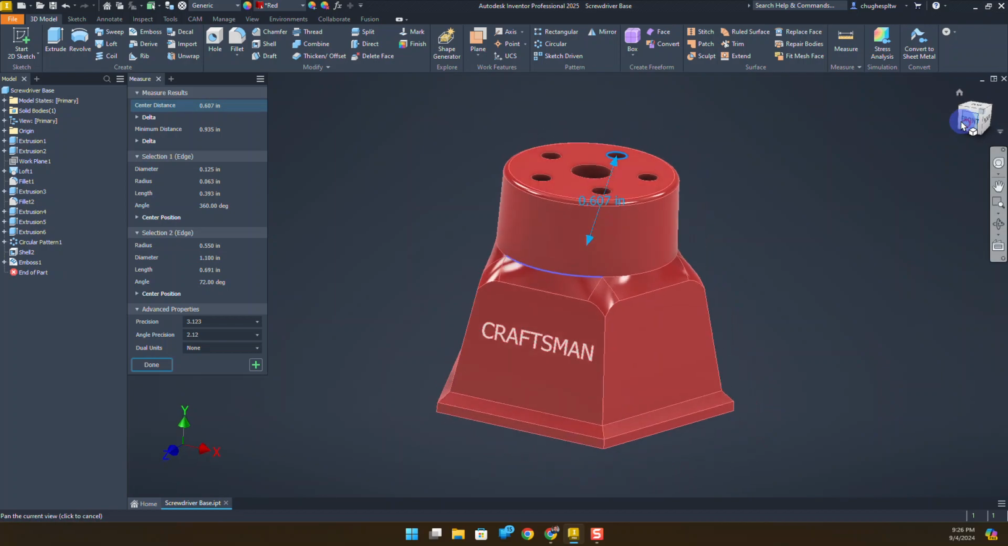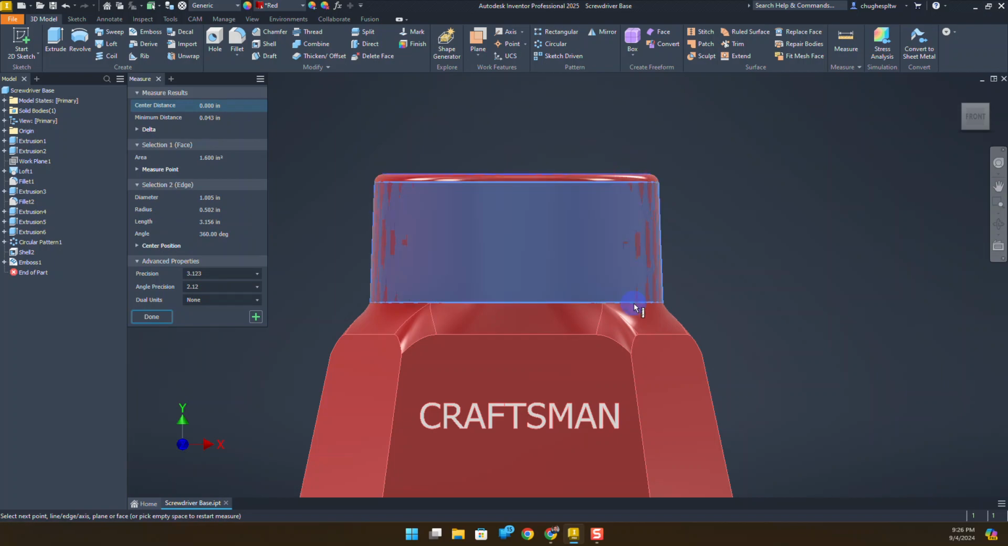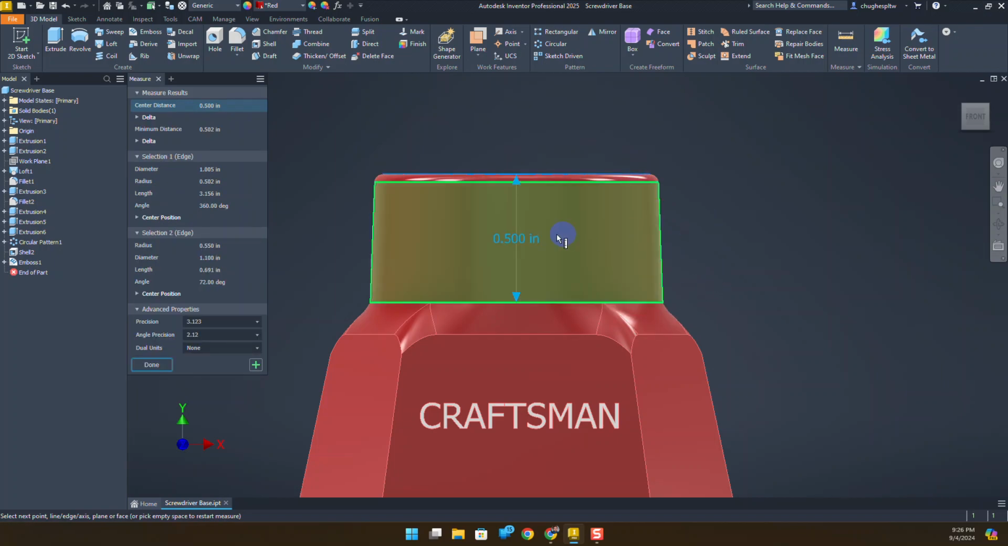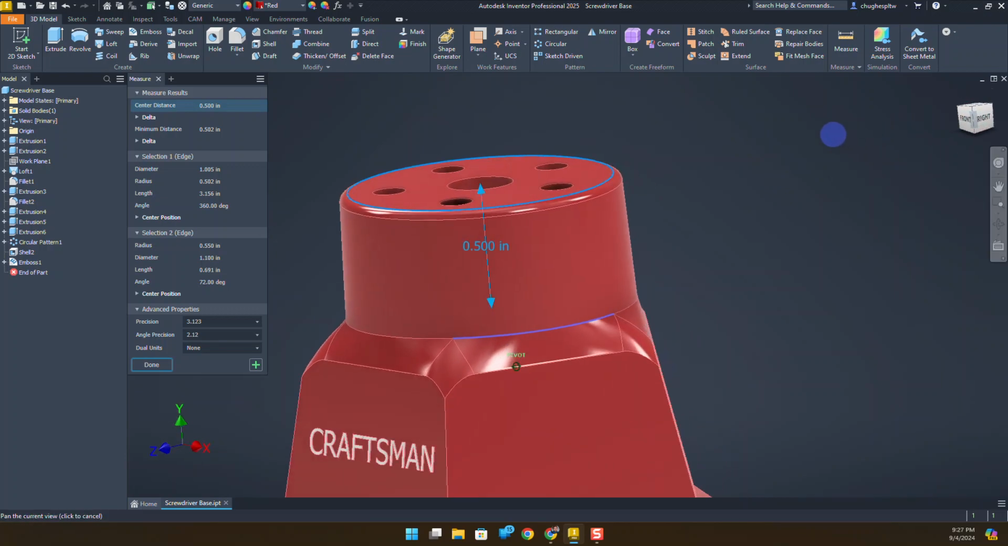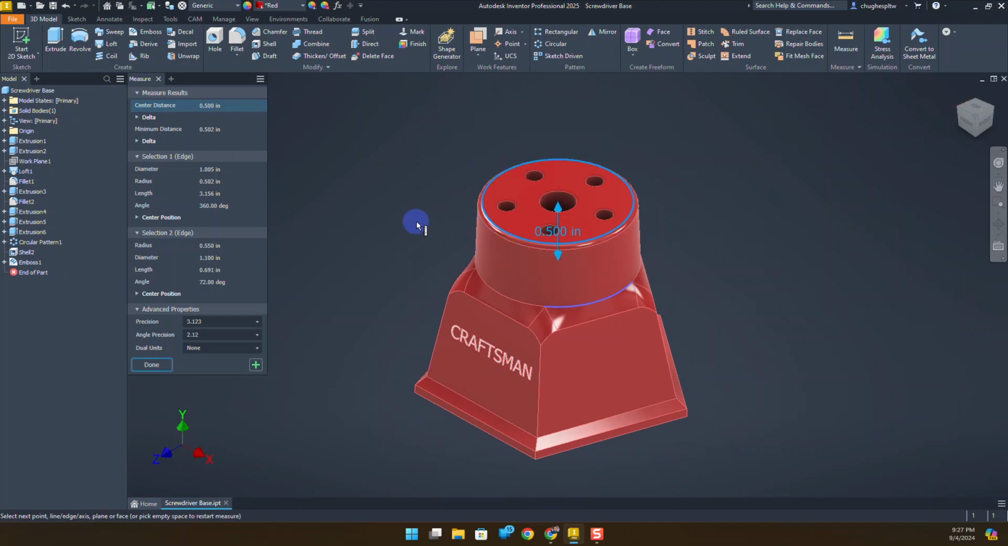As you're looking at it from the front, you can always look at different face options. You can click on one top edge, then click on the bottom edge. You can see this is a 0.5 height. So as you look between those two, it's a pretty nice feature to help you see what kind of details you have in your design as you work.